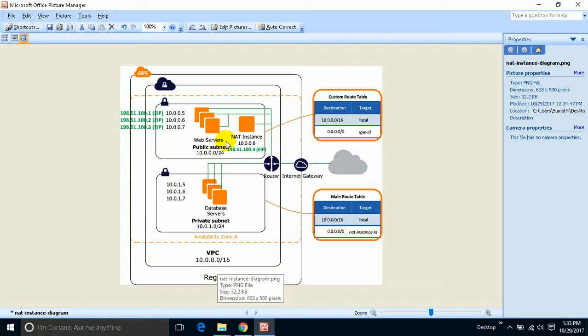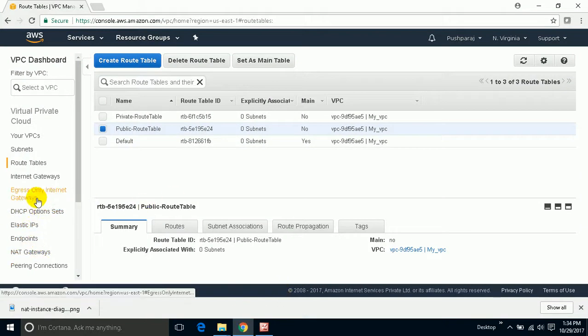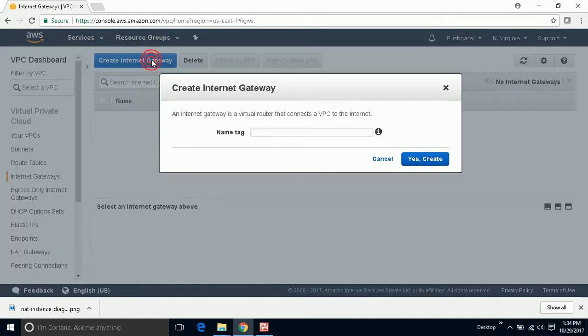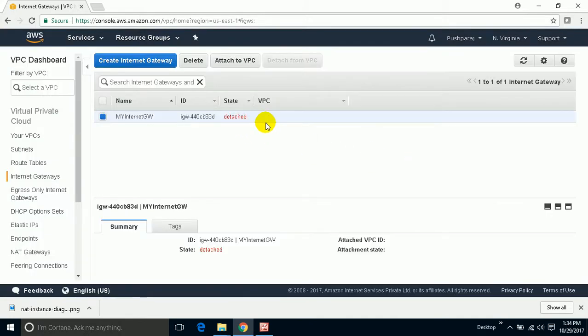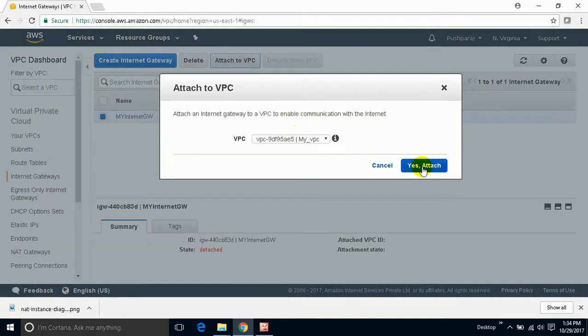Okay, so the VPC is created and both subnets were created in their respective zones, and we need to create a route table now. In order to create a route, we need to create an internet gateway and the NAT gateway. So we go to internet gateway, click on create internet gateway. My internet gateway. Okay. So we need to attach this gateway to the VPC. Attach to VPC, my VPC.